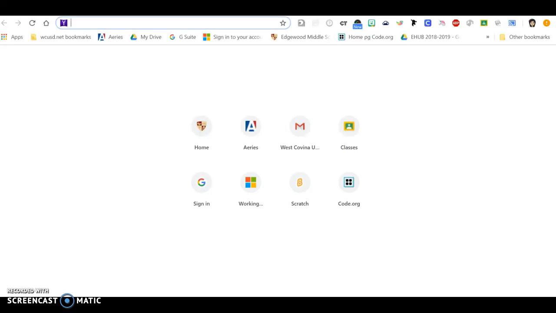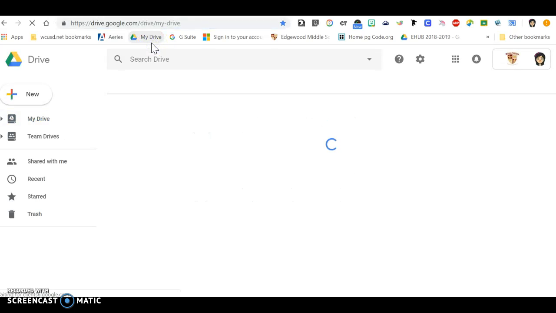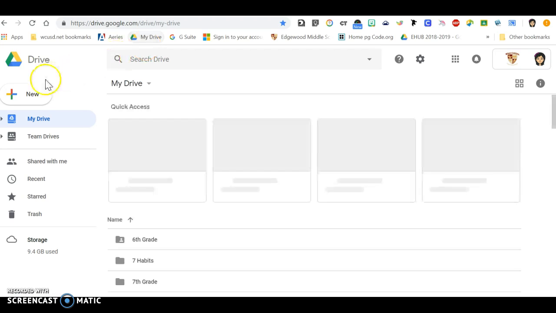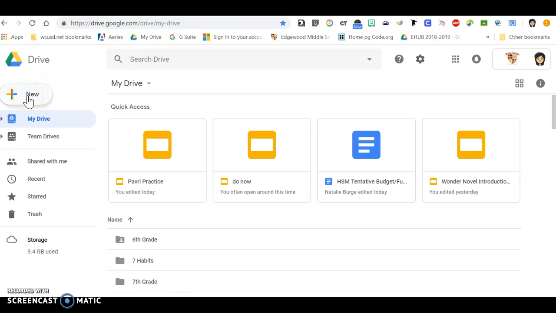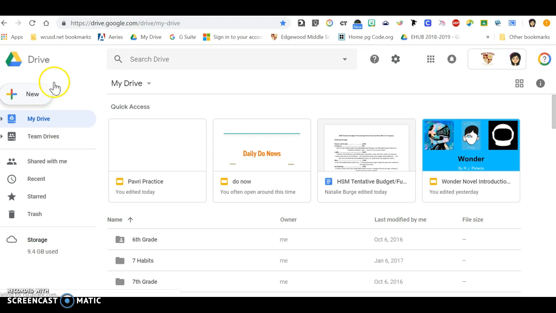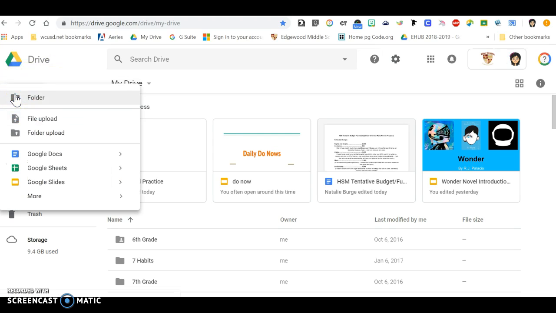There are multiple ways that you can create a new project in Drive. My advice is always start with your Drive because that shows you everything, shows all your files, and it allows you to create new docs, slides, forms, everything. So you click on the new button here.